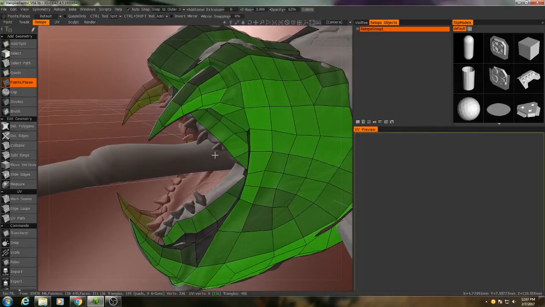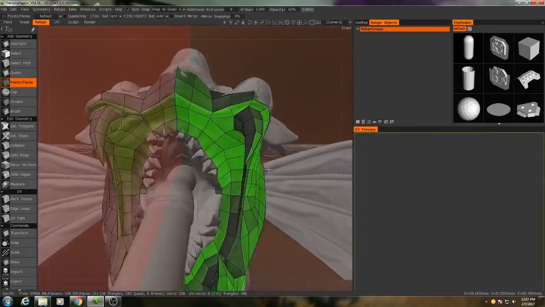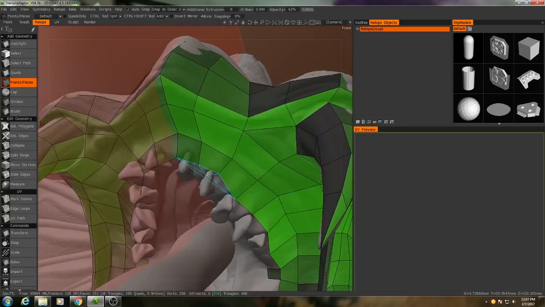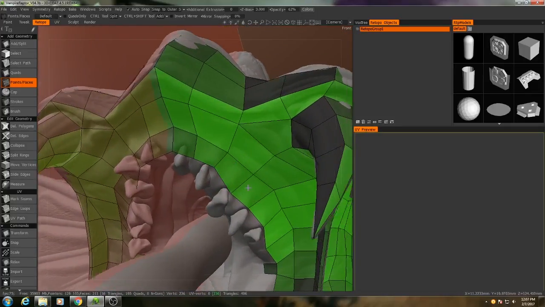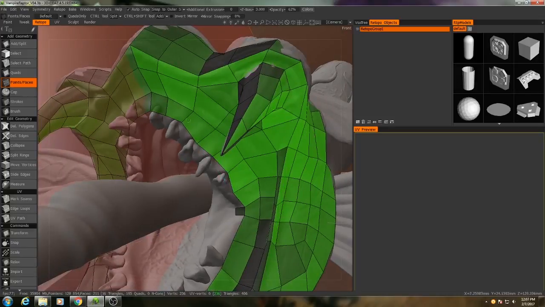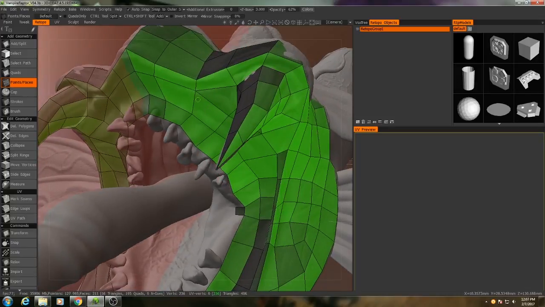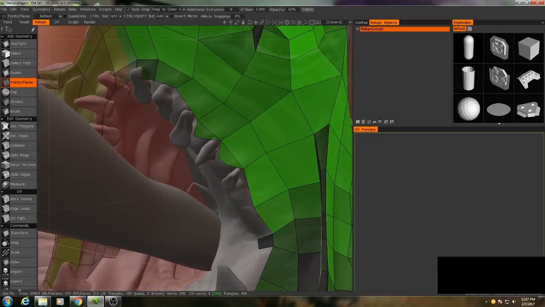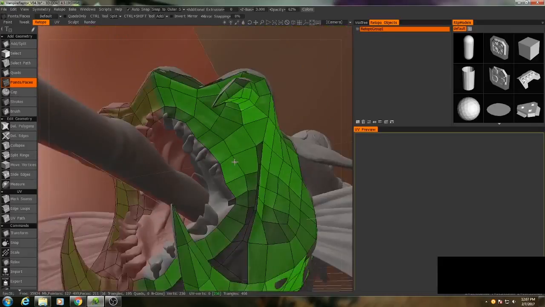So our model doesn't have to be entirely built out of one mesh. To try and accommodate these teeth into our retopology mesh and keep it as a single object, we would need to have some pretty serious additional polygons in order to actually accommodate all those teeth. We don't want to do that.